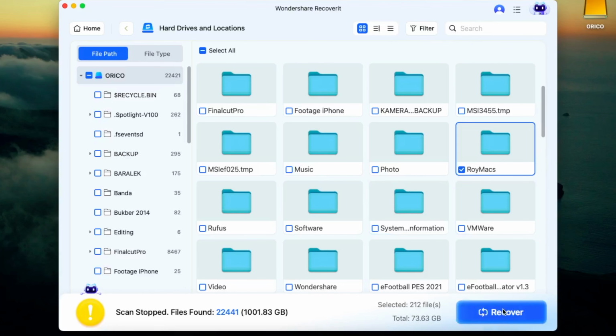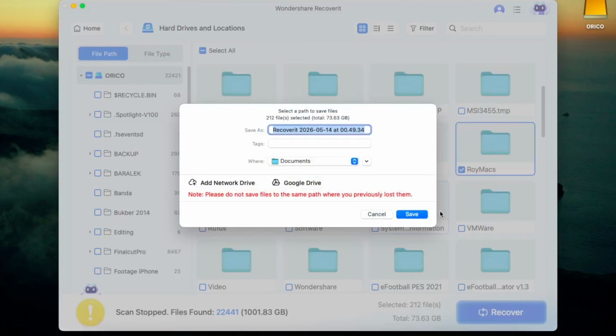Inside Recoverit, I can browse the scan results and check the recovered folder structure. I can also use the search bar and type Royax to find the folder faster. If the folder appears in the scan result, I can open it and check the files inside. Here, I can see my old YouTube video files, project files, clips, and other media that were missing from my SSD. After that, I'll select the Royax folder, then click Recover.